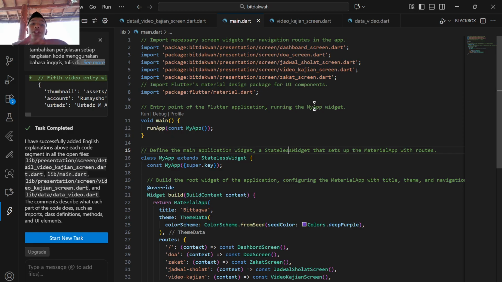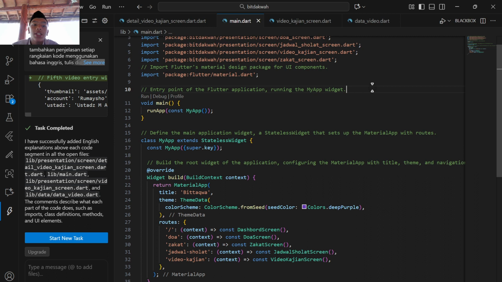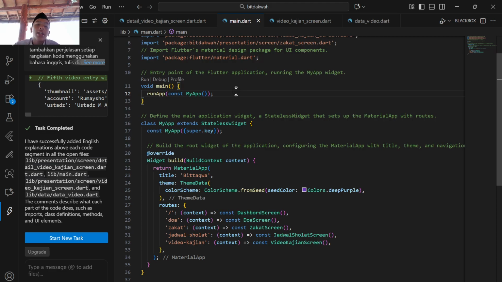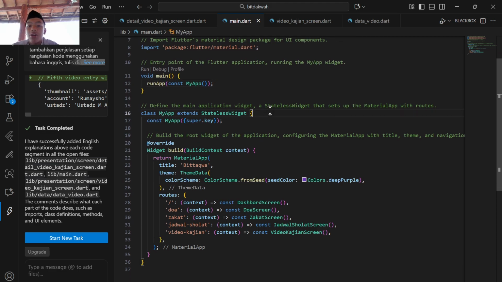This imports the necessary screens and widgets for the navigation routes in the app. These are like the routes for the app, the necessary things that we need. And this imports the Flutter material design package for the UI components. You can see here there's material.dart. First is the entry point of the Flutter application. When we open the application, running the MyApp widget, we will run this code, the void main, and this will run the app for the starters here.